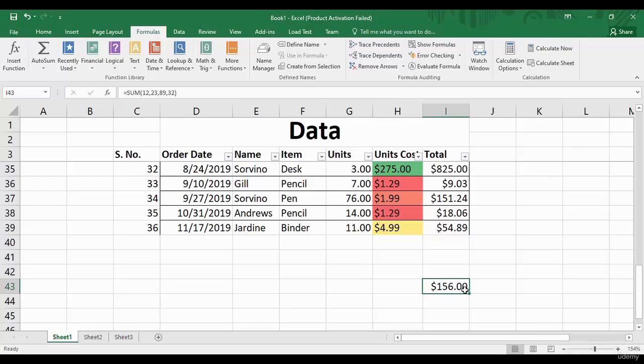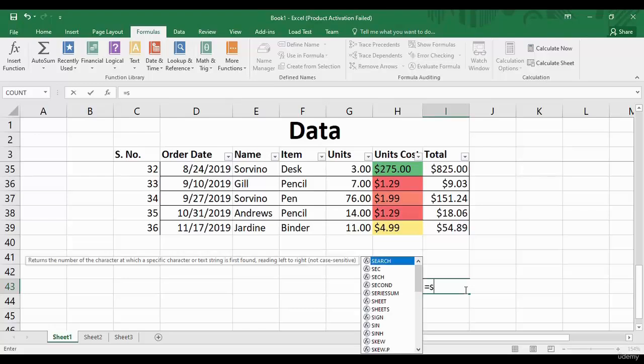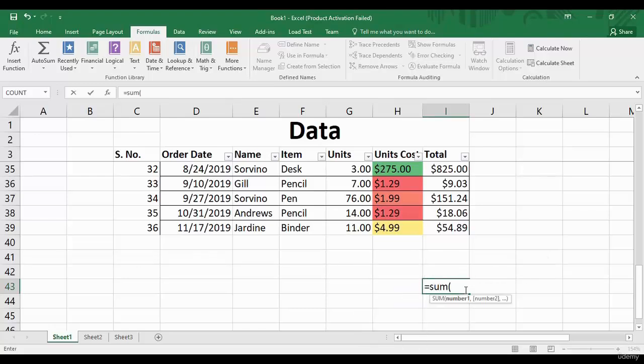Instead of putting in the plus sign, what we did is make use of a function of Microsoft Excel called the SUM function. It is an inbuilt function that is given to us by Microsoft Excel. Now what we need to do is press equals, then write SUM, open the parenthesis, and now we want to sum all these values in the Total column.